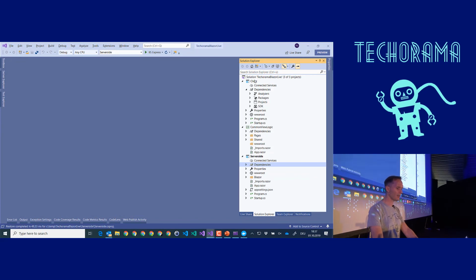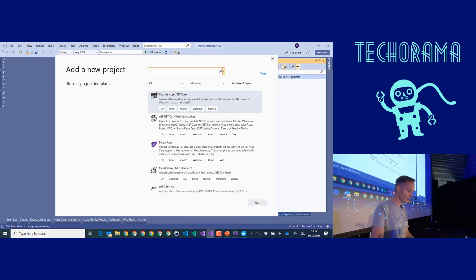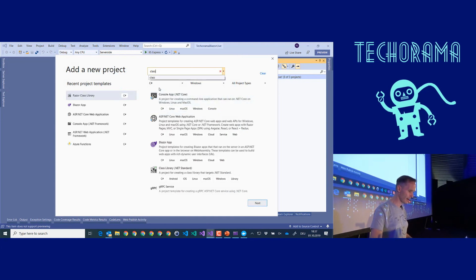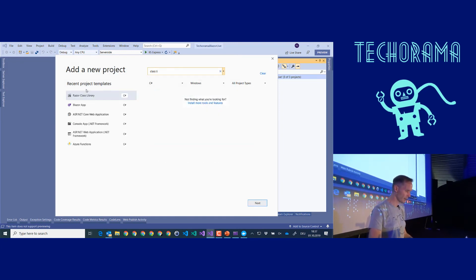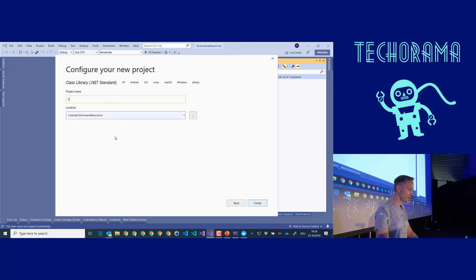Now we can add a fourth project for our core business logic. So let's add a class library. Ah, come on. I don't know why it doesn't find it. Let's see. Class library here, .NET Standard. I like that one. So that's our common business logic.